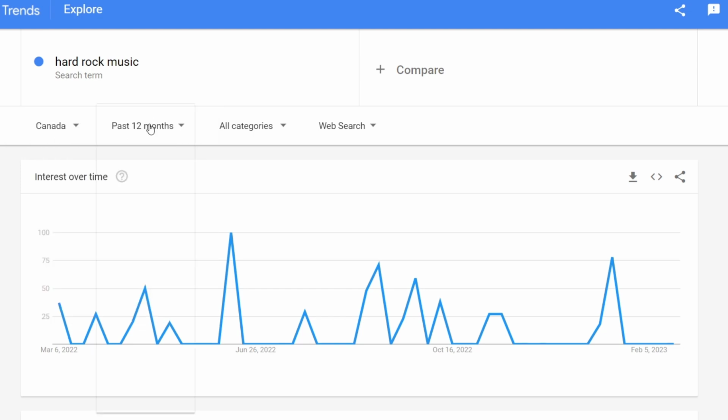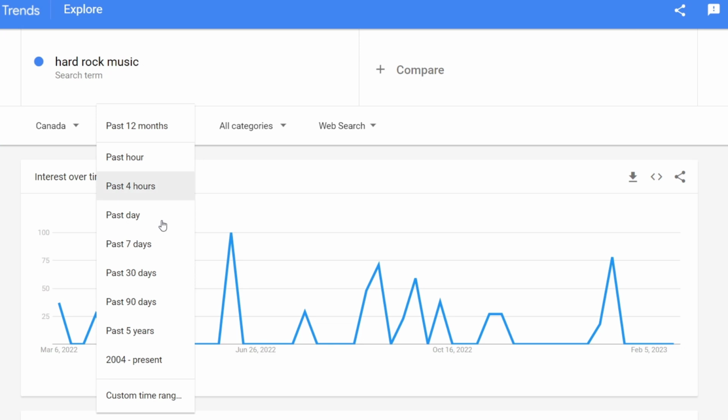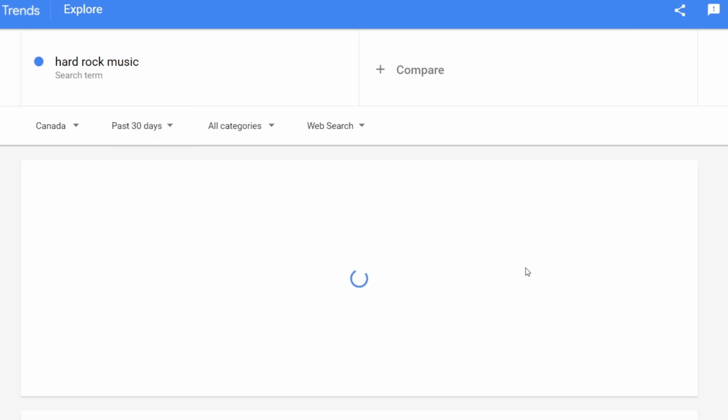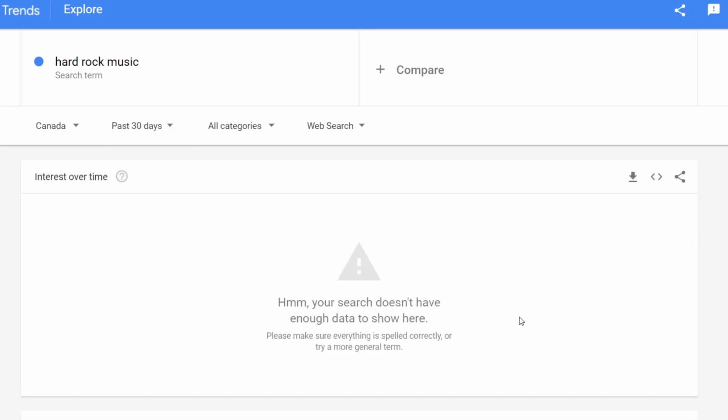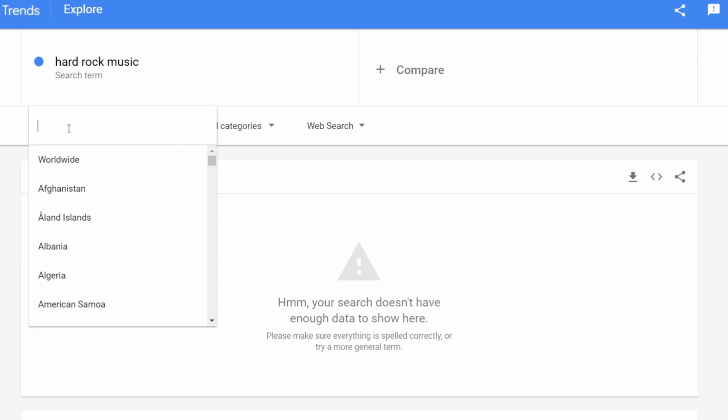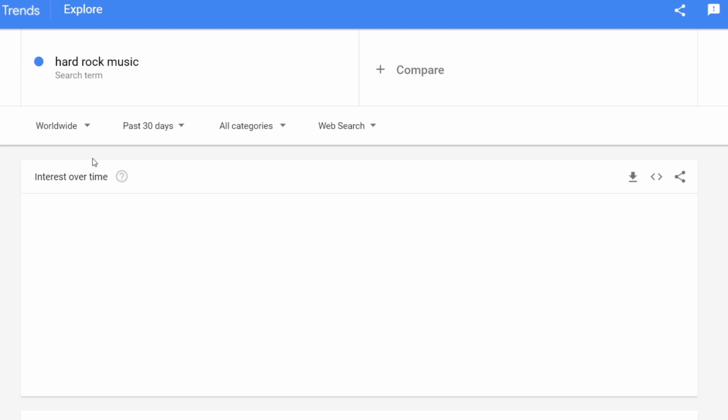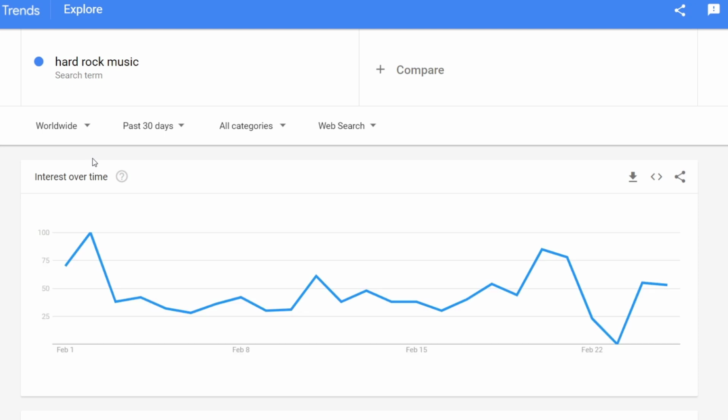Here it says past 12 months. I just want to focus on the last 30 days and take a look at the actual search. As you can see, we don't have enough data. But if I change that from Canada to worldwide, I might get just a few more results for interest over time.